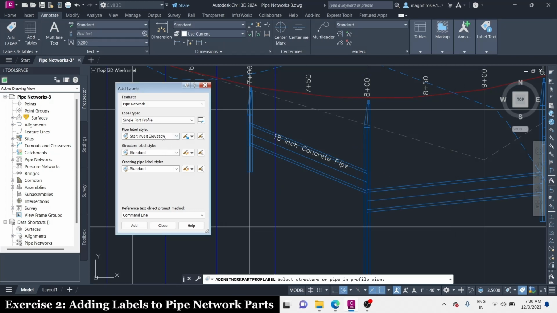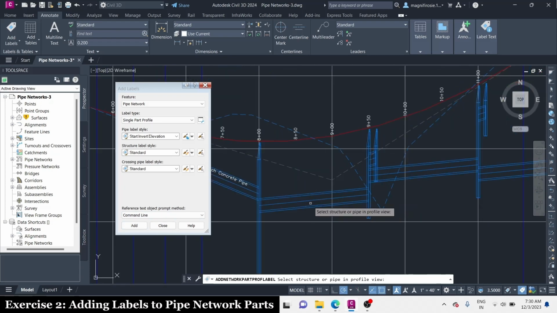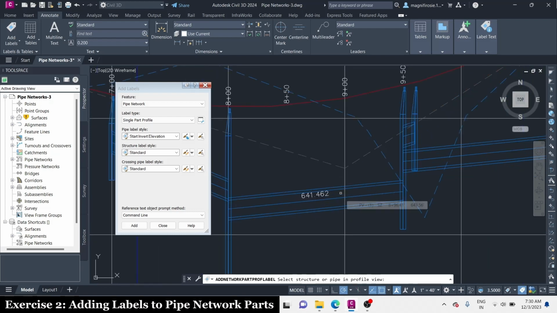In the Add Labels dialog box, specify the following parameters. Click Add. In the Profile view, click Pipe 2, which is between stations 8+00 and 9+50 of the layout profile. Press ESC to end the Add Label command.